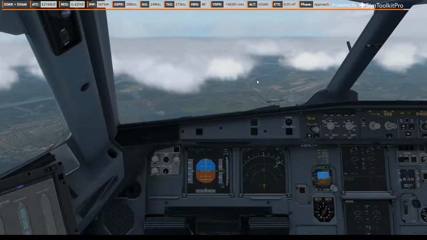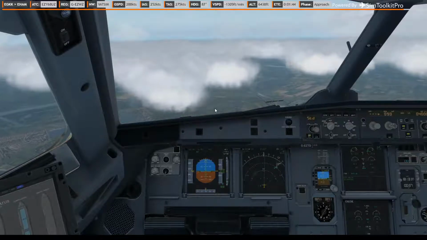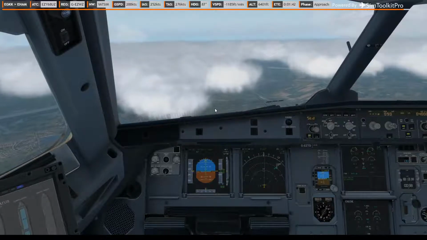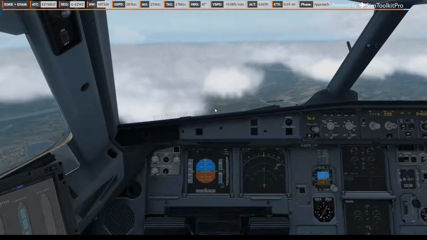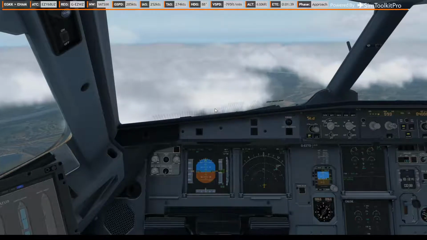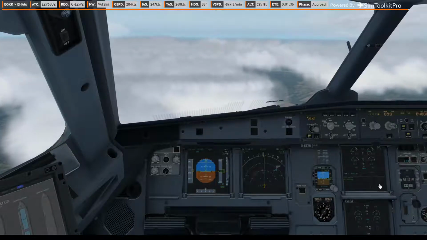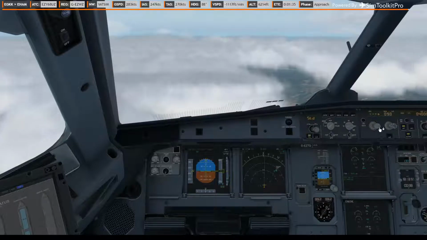Easy 6844, left turn heading 100. Left turn to 100, Easy 6844. Easy 68 Uniform Zulu, speed 220 knots indicated. Speed 220, Easy 68 Uniform Zulu.